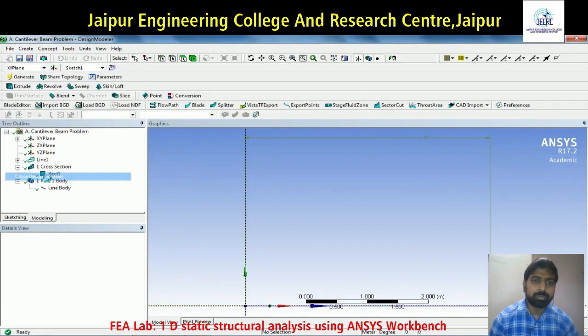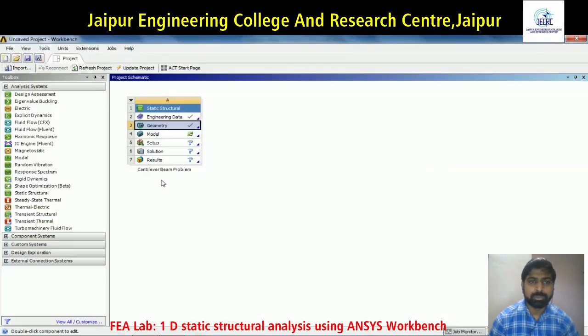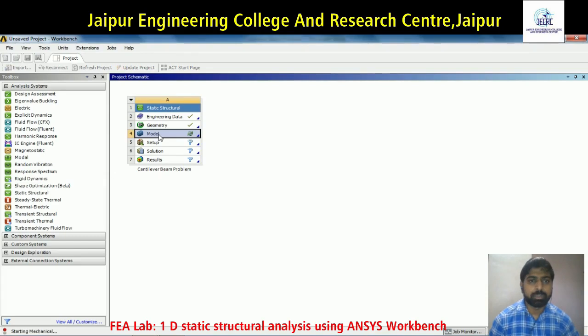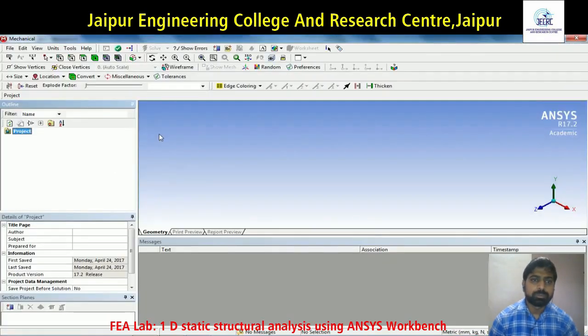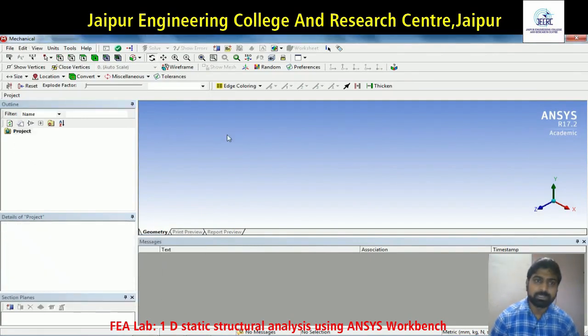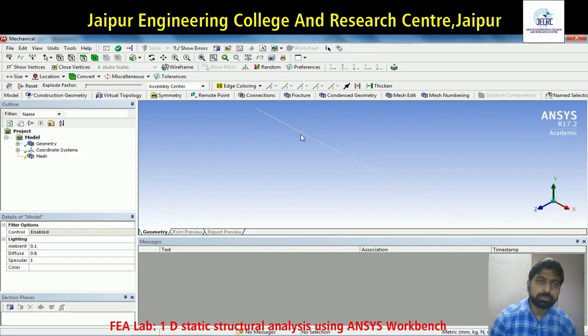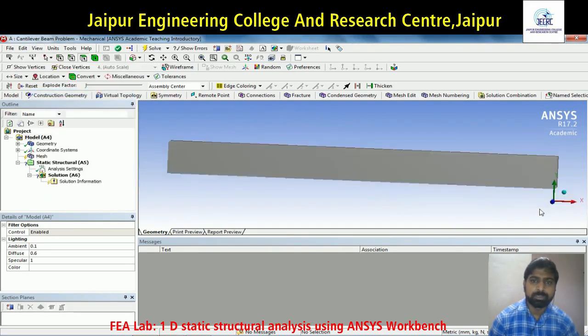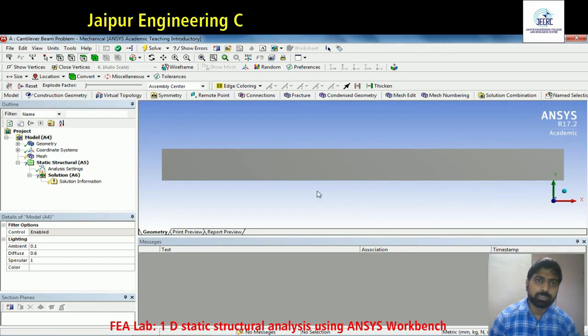You can also import the geometry if you have made it in any other software. So the geometry is done. Next you need to go into the model. In the model you can define or change the mesh properties, or you can set up boundary conditions. You can see a single line here. You cannot see your cross section here. To see your cross section, just go to view and select cross section. So this is your 1D geometry with cross section.